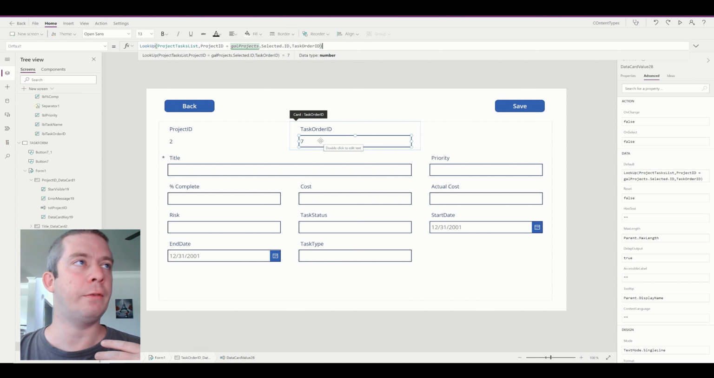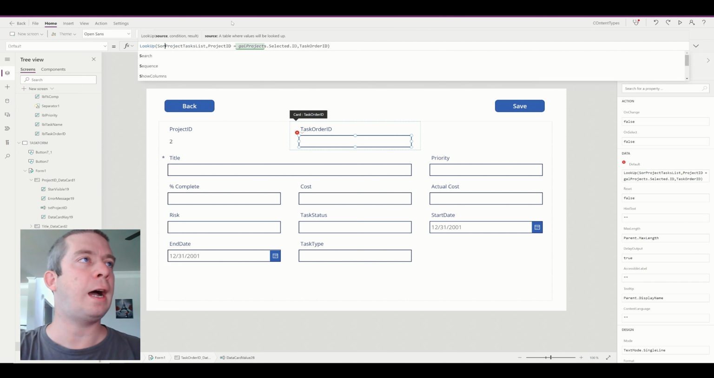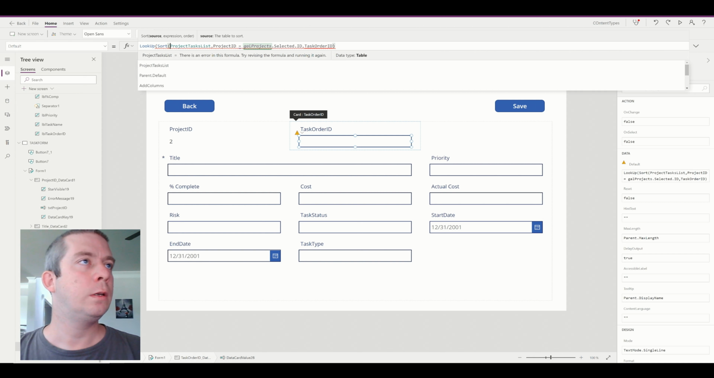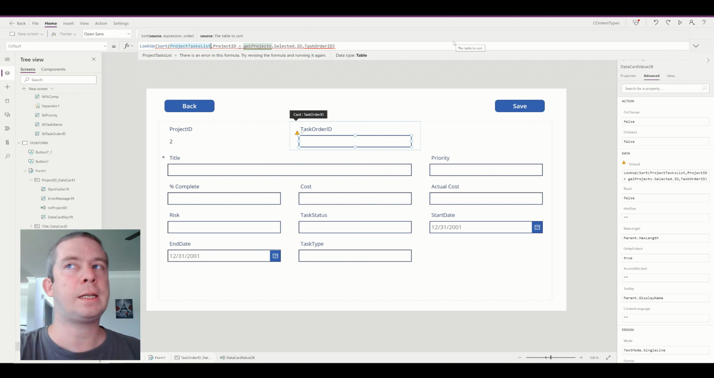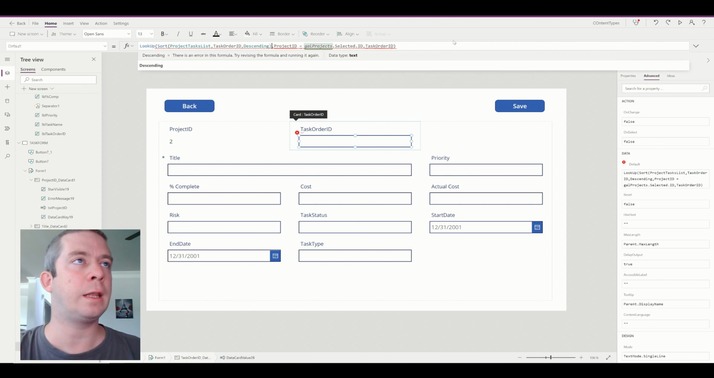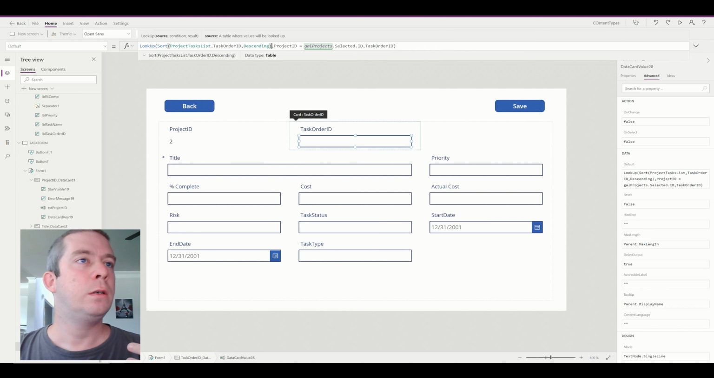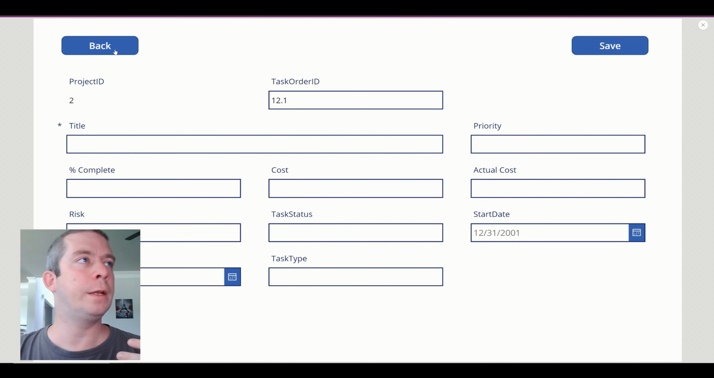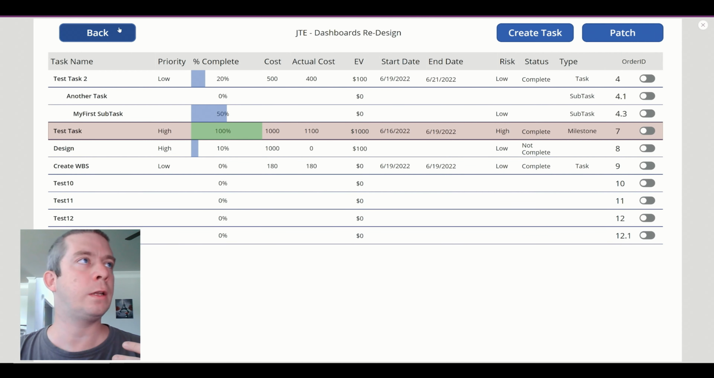So right now it's 7, and that's because it's pulling in a random number in there. What I want to do is pull in the highest number. So I'm going to sort the project task ID by the task order ID, descending, so we get the highest number. So I have 12.1. So let's see, task order ID 12.1. That's here. Let's check another one out.